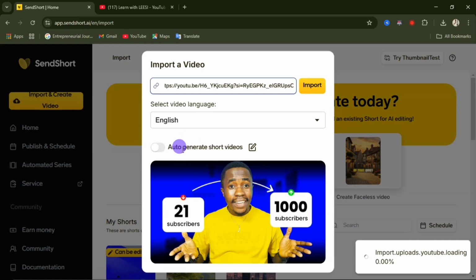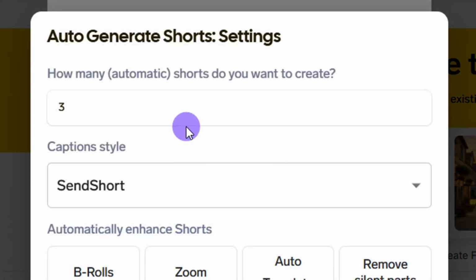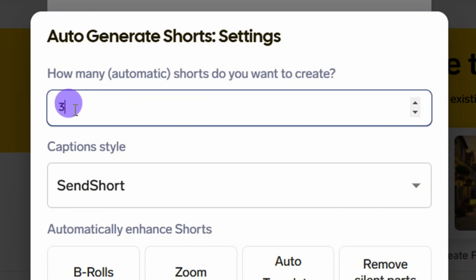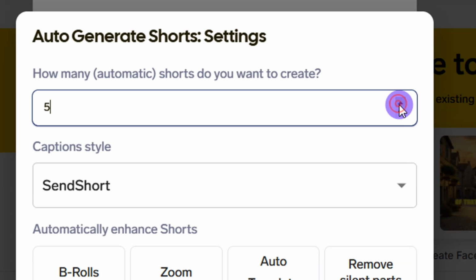Auto generate short videos, make sure this is enabled, turned on. Then from this option, you click on this edit icon, and they will ask you how many automatic shots you want to create. If you want to create 2 or 3 or 5, you can select from here. By using this, you can go up or down. So let me just make use of 2.